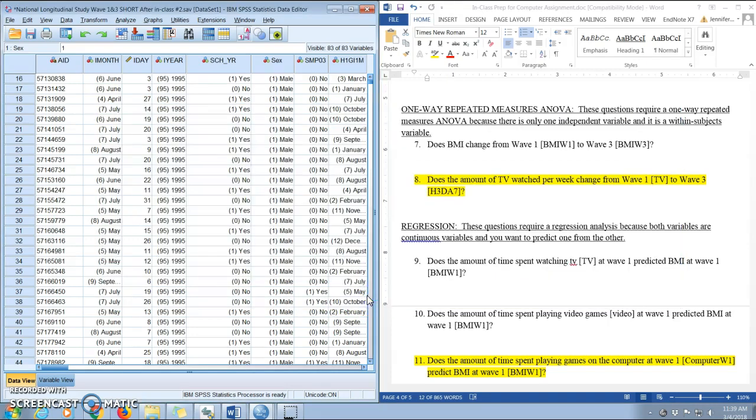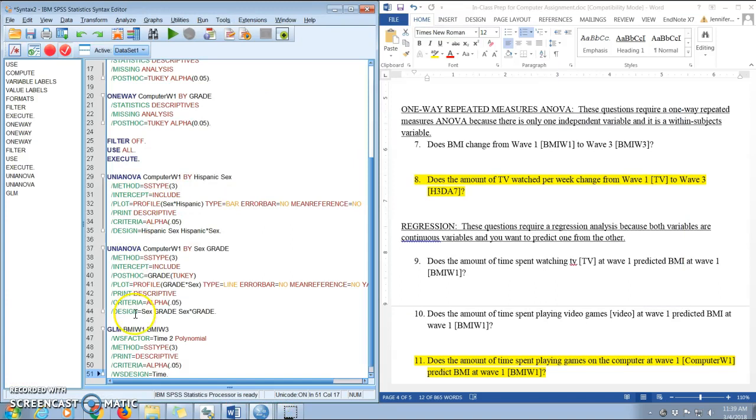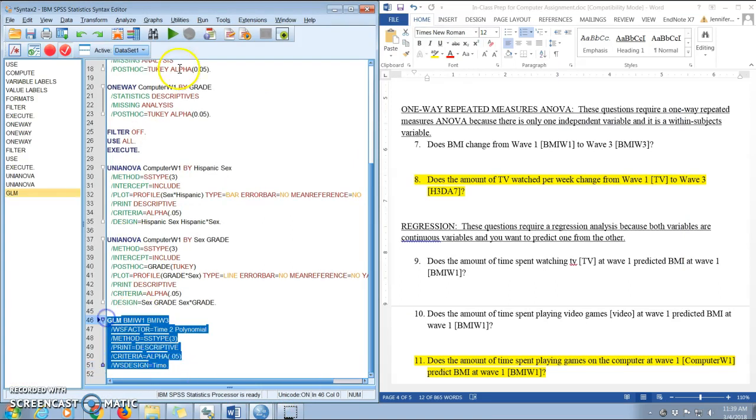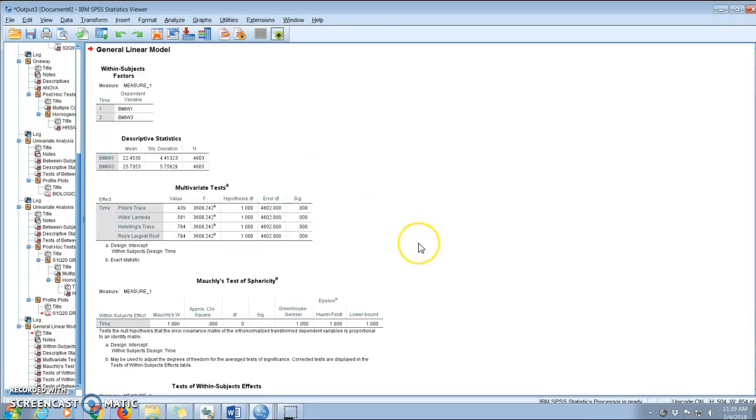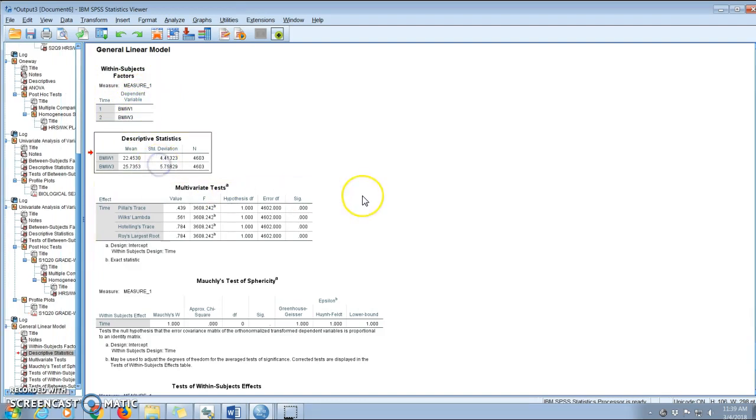So I'm going to hit Paste here, and then I'm going to go to my syntax window, highlight this, and hit Run. These results are going to look a little bit different than what we've seen thus far. Again, this just lets us know that we clicked in the right things. We're looking at wave 1 and wave 3. Here's the descriptives we asked for.